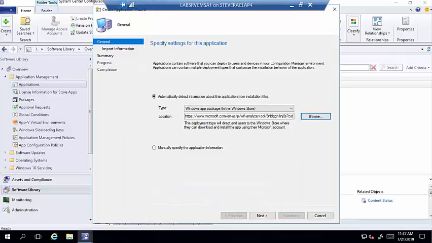I'll hit OK. What's going to happen is that I'm going to get a link to that app specifically in the store. And then when ConfigMgr deploys this, it's just going to deploy a link to this specific location in the Windows Store, and then the PC will know to go to the web and get it from this location, which obviously means that this device needs to have access to be able to go get these things, right?